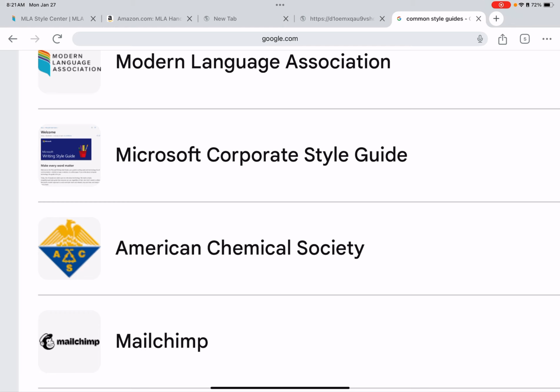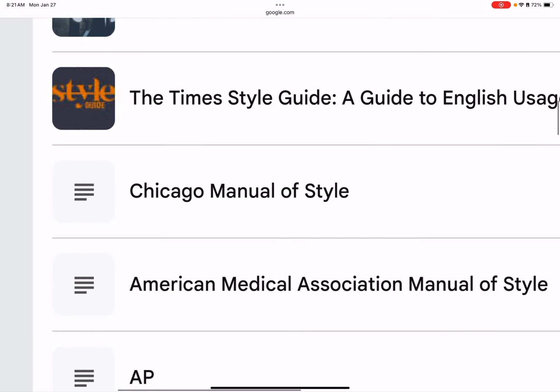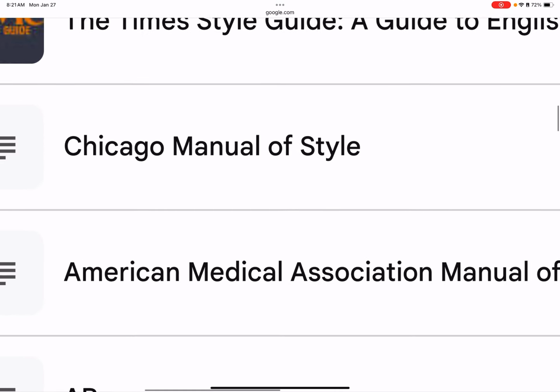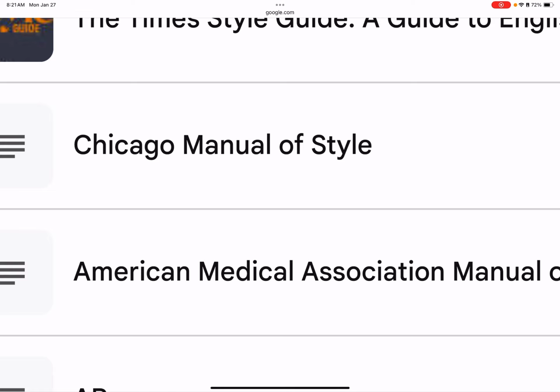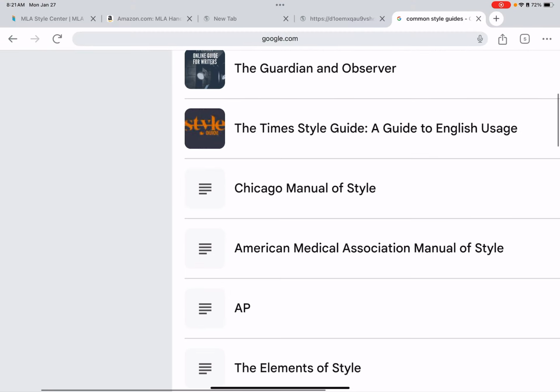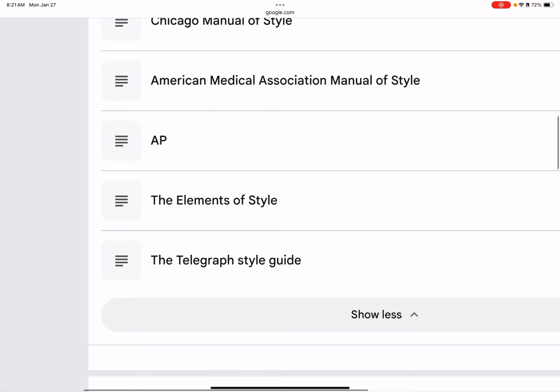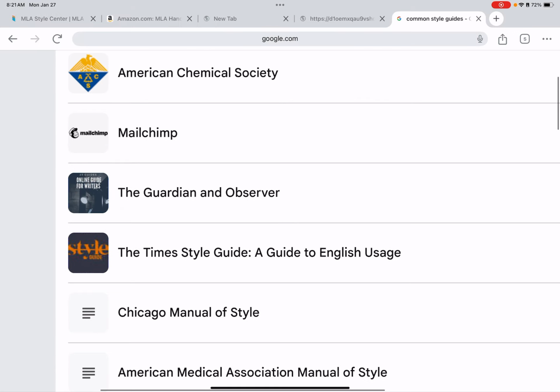I used to edit for the Dummies books. They had their own style guide. They used Chicago Manual as their main one. But here's another main one, Chicago Manual of Style. That's a big one. And then Turabian, which I don't see on here.